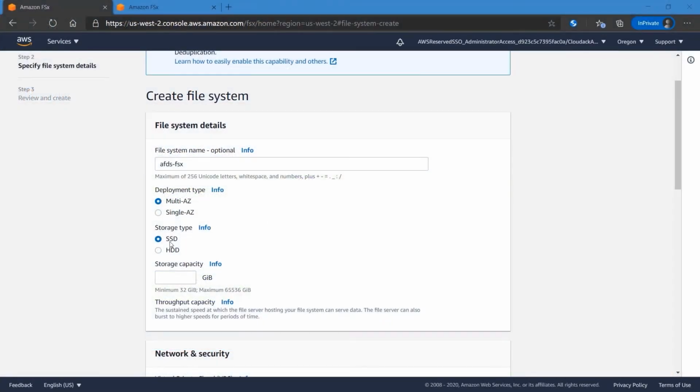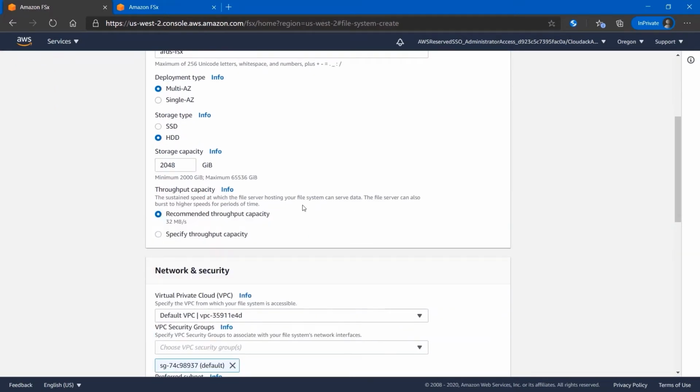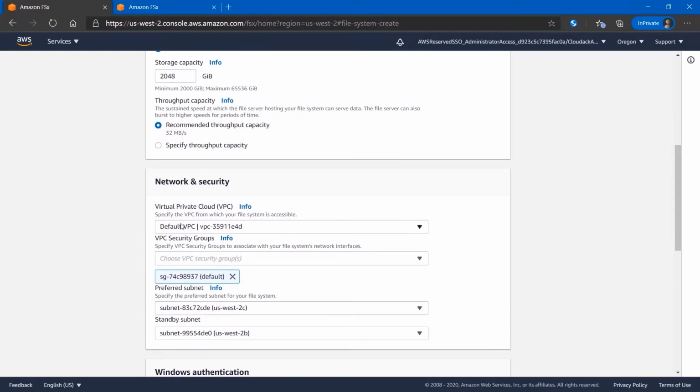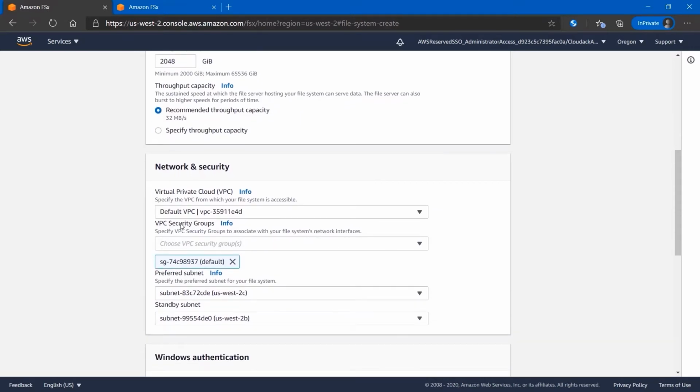Back at the FSx console, we'll now choose hard drive, 2048 gigabytes of storage. And you'll see here that the FSx console automatically provided the 32 megabytes per second of throughput that we need. Now we need to pick a deployment VPC, subnets, and security groups to apply to FSx.